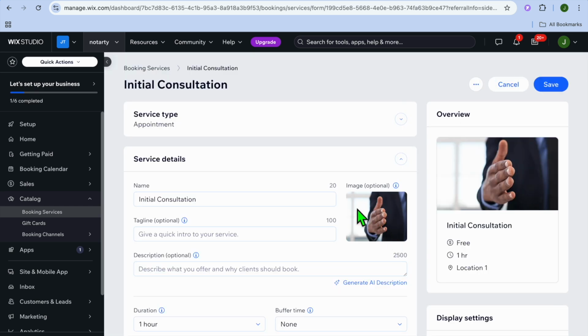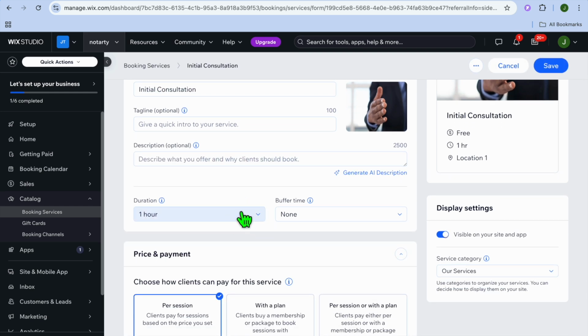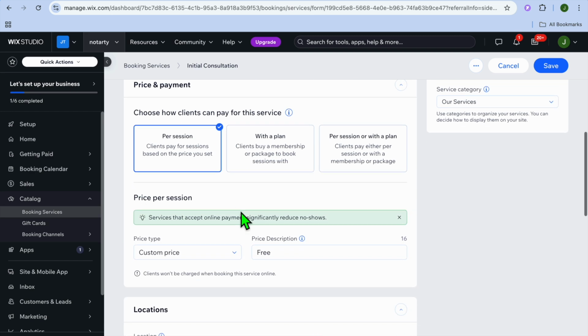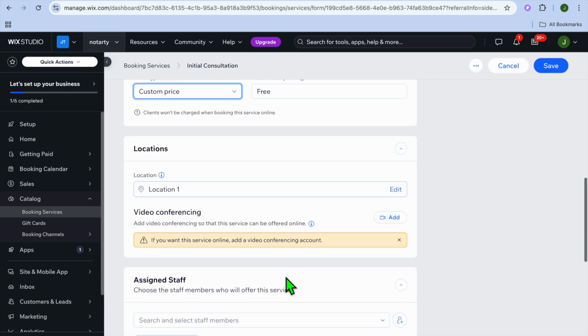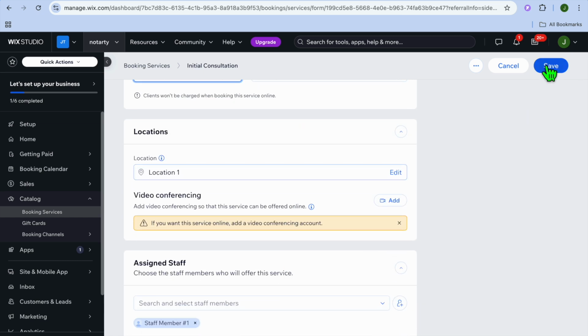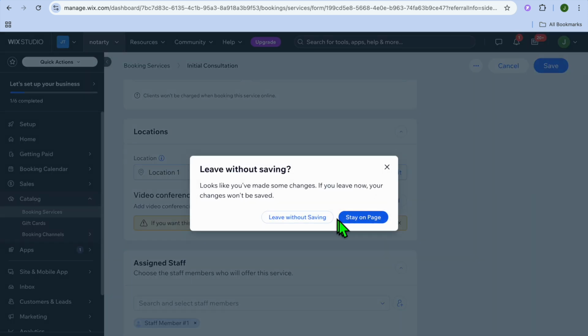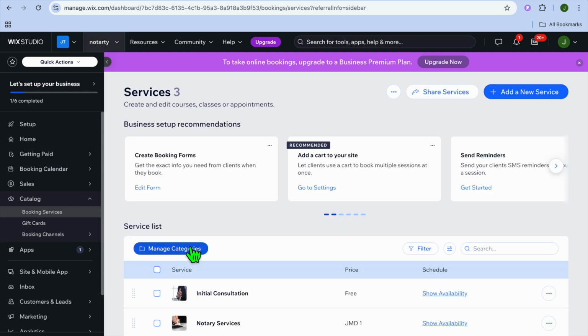After selecting Edit, you could change the image if you want. You can change the name of the service. You can also change the duration, as you can see right here. And you can also, if you want to add a pricing plan, you can do it right here in this section. You can leave it as free, or you could add a pricing plan if you want, or you can add a fixed price or varied price. It is completely up to you. Once you're finished, you're going to tap on Save in the top right hand corner to save the changes. So that's basically it. And you can do that and edit each service.